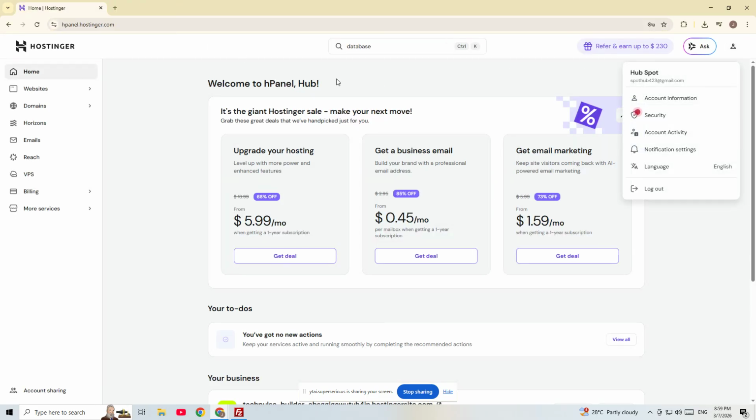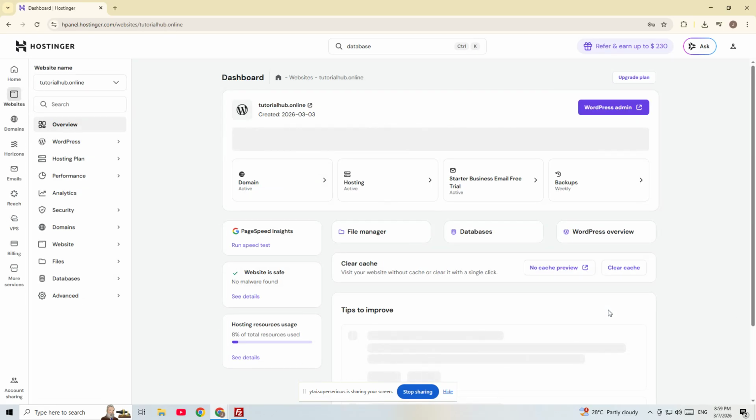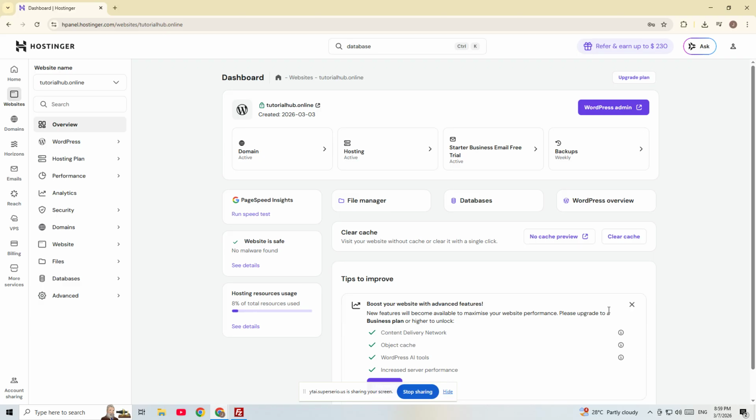Once you are logged in, you will see your Hostinger home dashboard where all of your hosting services and websites are listed. From here, look for the section called Websites. Click on Websites and you'll see a list of the domains that are connected to your hosting account. Find the website you want to connect to using FTP and click the Dashboard button next to it. This will open the management panel for that specific website where you can control files, databases, domains, and other settings.